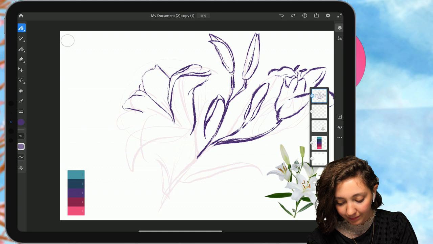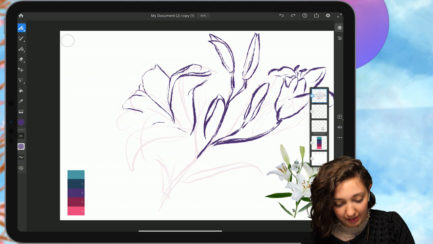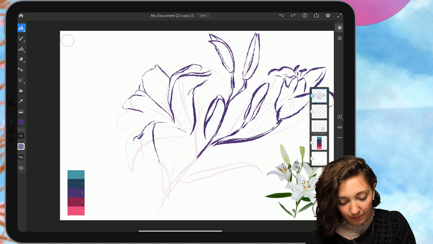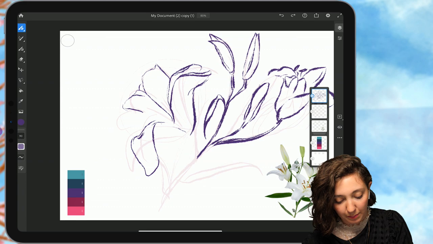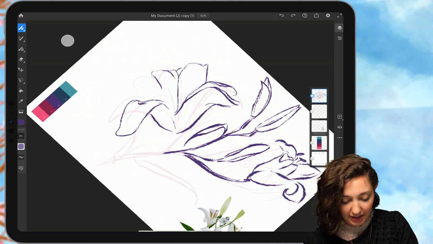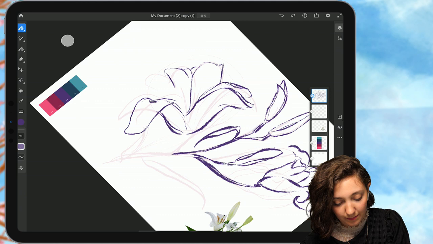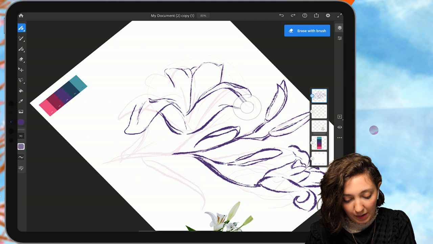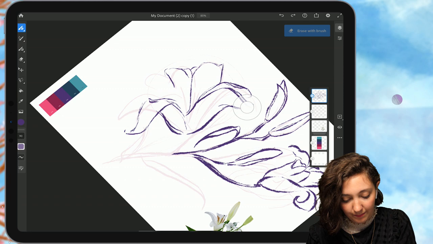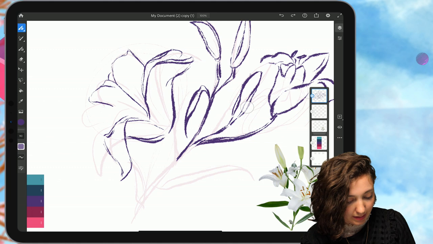All right, let's get one of these petals coming up here and folding down. We don't want them to look too droopy. You can always rotate your canvas if that's helpful, which is helpful for me right now. Then I'm going to use my touch shortcut to erase with my current brush. There we go. All right, perfect. Let's draw another one.